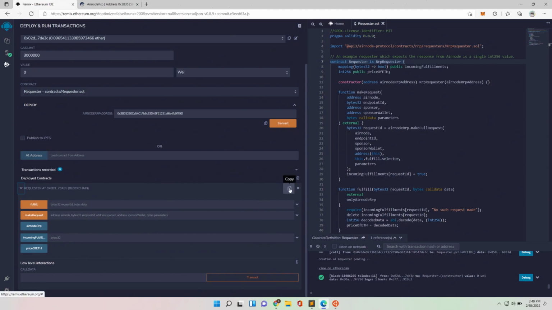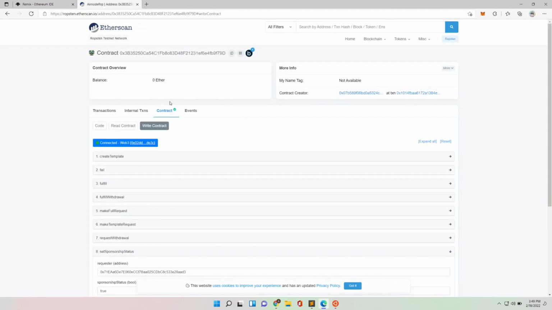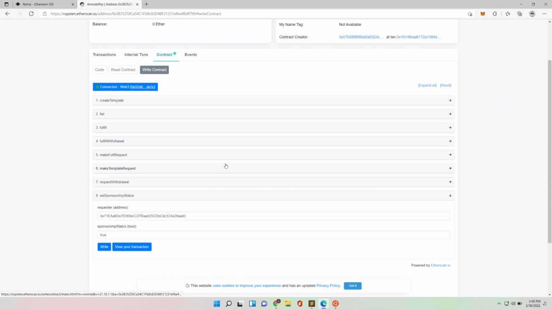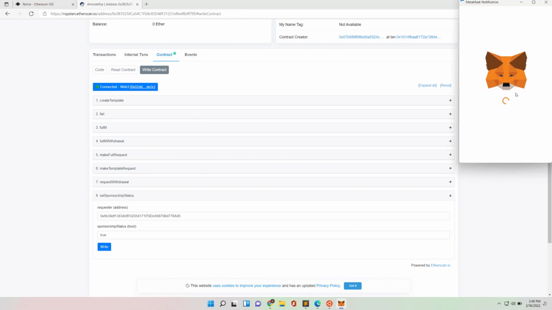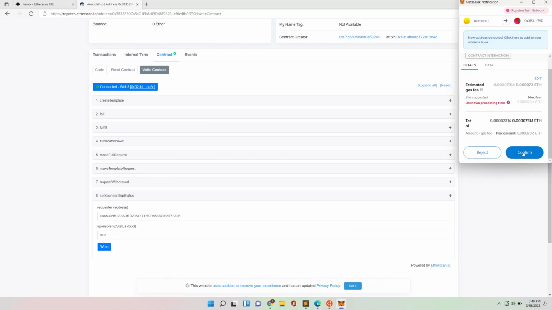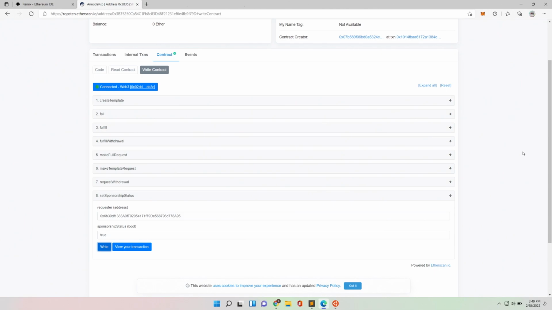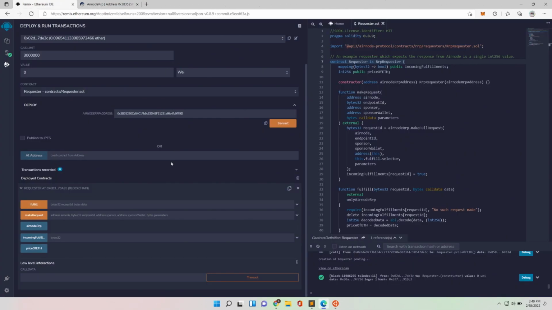Now we just need to copy the requester address, head over to Airnode RRP, and sponsor it. So we will be sponsoring it with our MetaMask, the address of our MetaMask. So we'll just paste in the address of our requester, set the sponsorship status to true, and confirm the transaction. So now we have sponsored this requester contract.